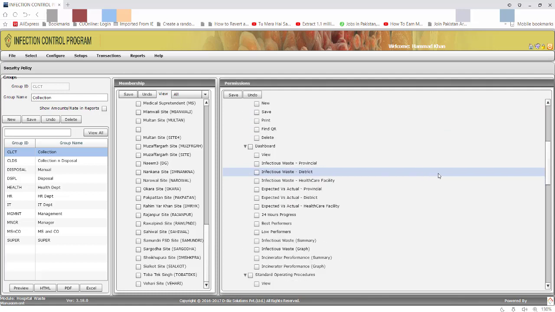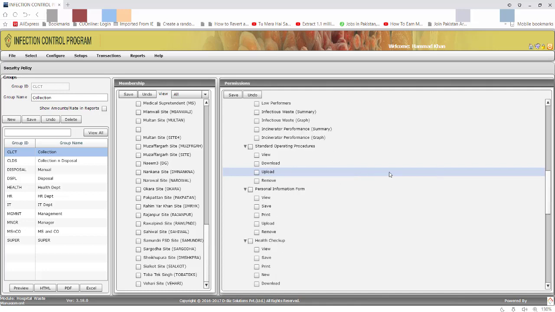And the next we have a dashboard. In the dashboard he can view infectious waste prevention, infectious waste district, infectious waste healthcare facility, expected versus actual, expected versus actual healthcare facility, 24 hours progress, best performance, low performance, infectious waste summary, infectious waste graph, incinerator performance summary, incinerator performance graph.